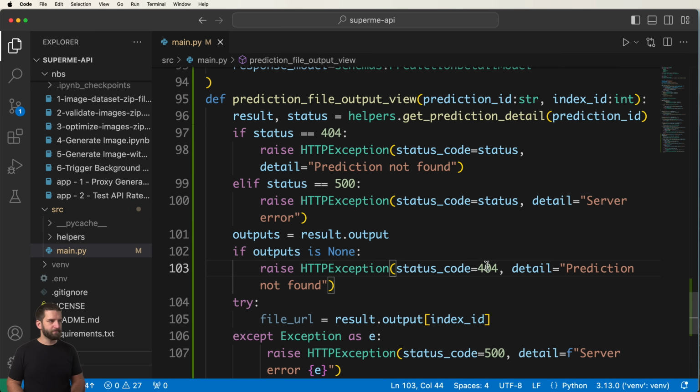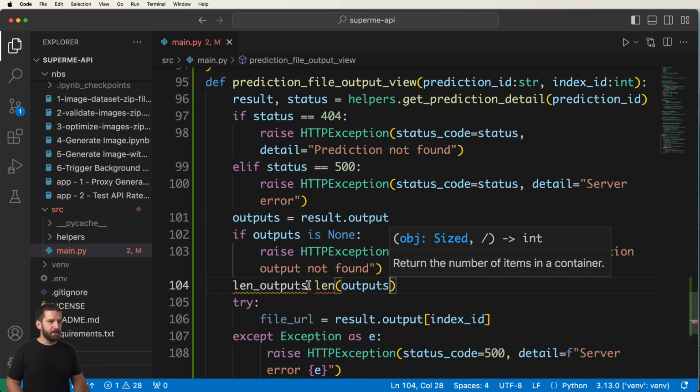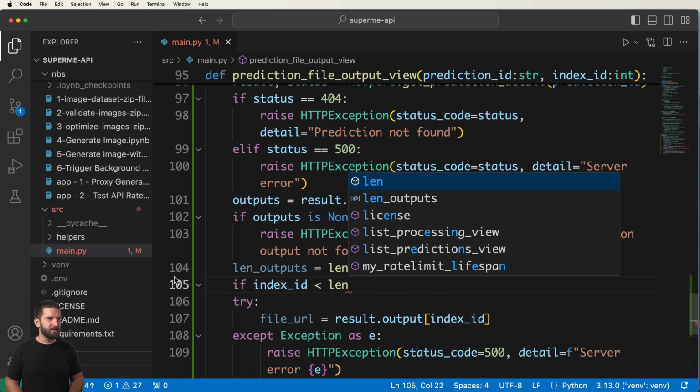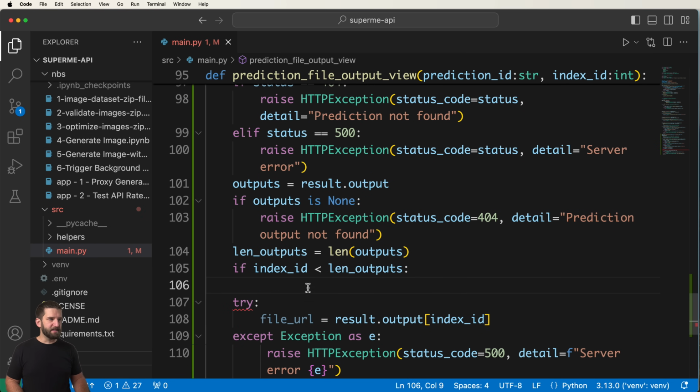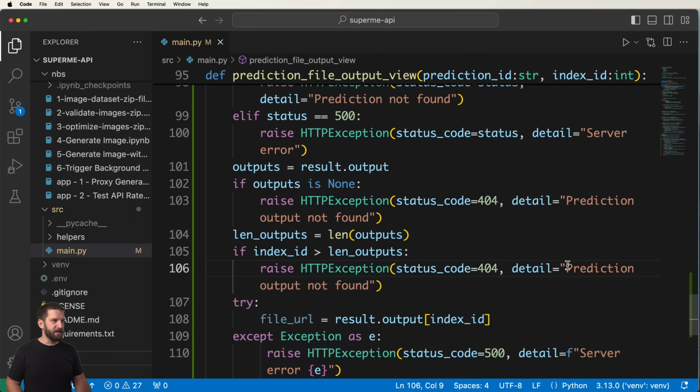So 404, and we'll go ahead and say prediction output not found. That one makes sense. Then the length of outputs is going to be, of course, grabbing this. So we'll go ahead and do the length of it. Then we just want to make sure that the index ID is less than the length of outputs. Basically, if it's greater than it, then we'll go ahead and say another 404 and say, for instance, that index or file at index not found.